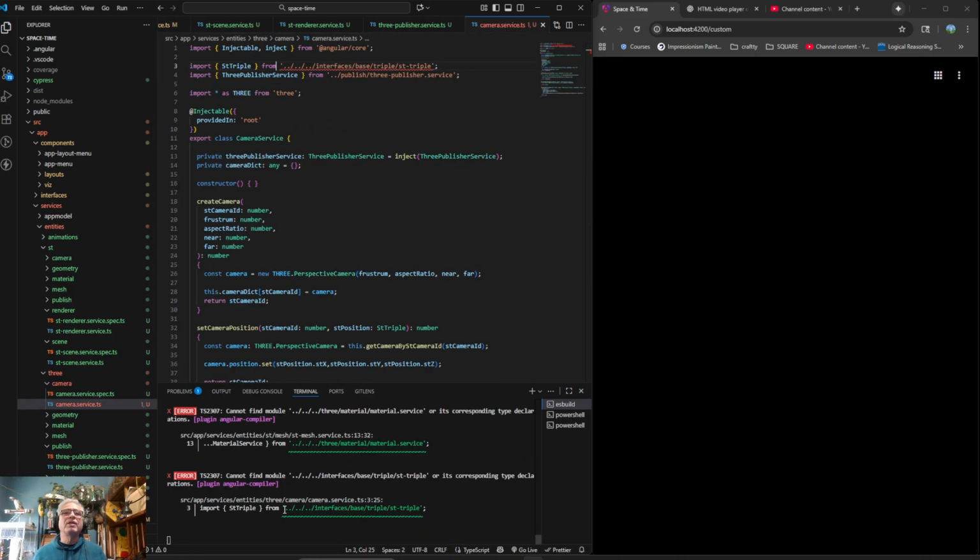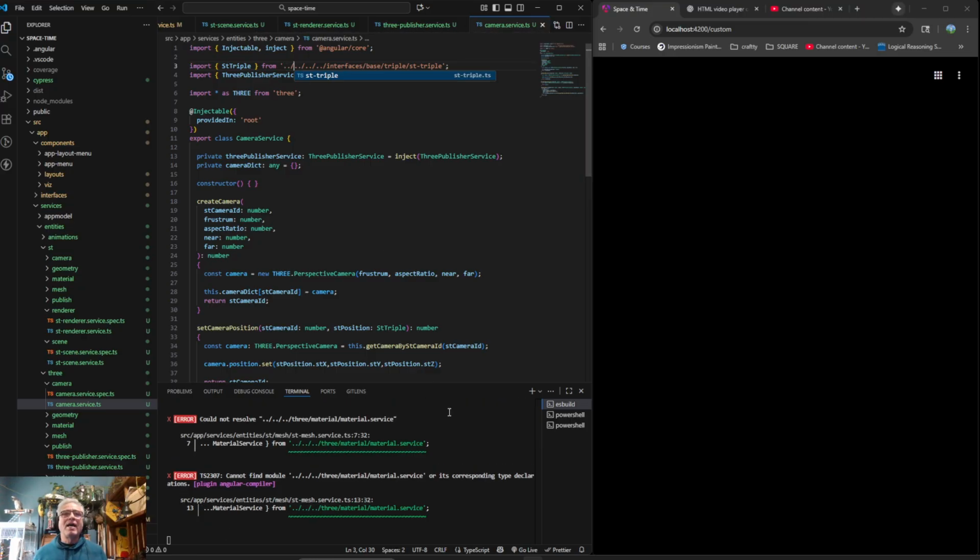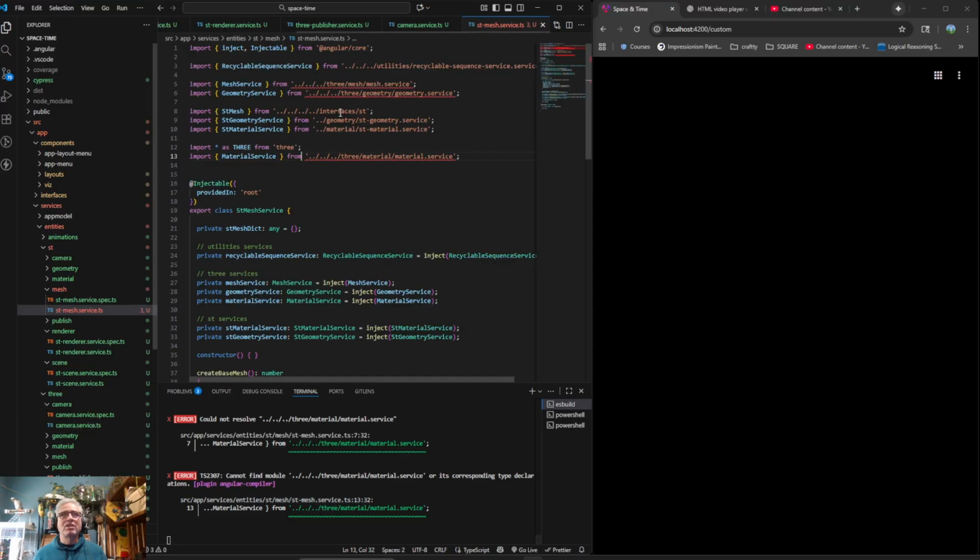Okay, so we are broken in the 3 camera service, and it's upset because it can't find the triple in the base. So we moved one deeper, so that is probably the most mentally satisfying thing right there, when you can just look at something and be like, oh, okay, and fix it.